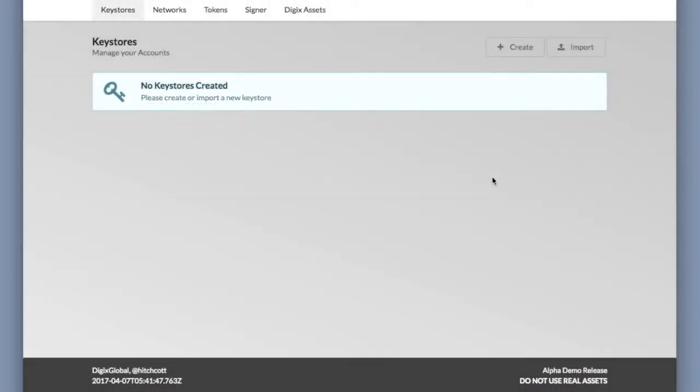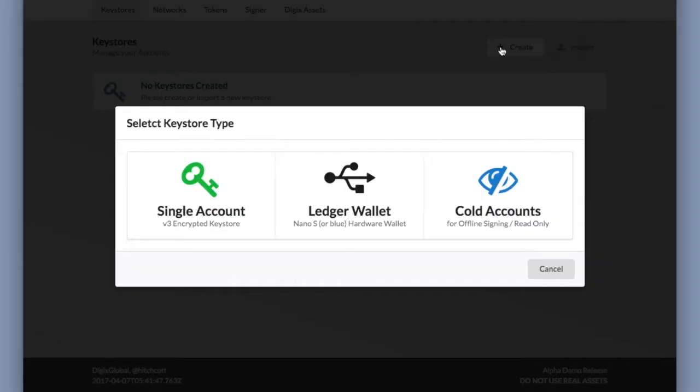Okay, so jumping into the Keystores tab, and by default, no Keystores are created, so we're going to have to either import or create some ourselves. This is the new user interface for the Keystore creation process.